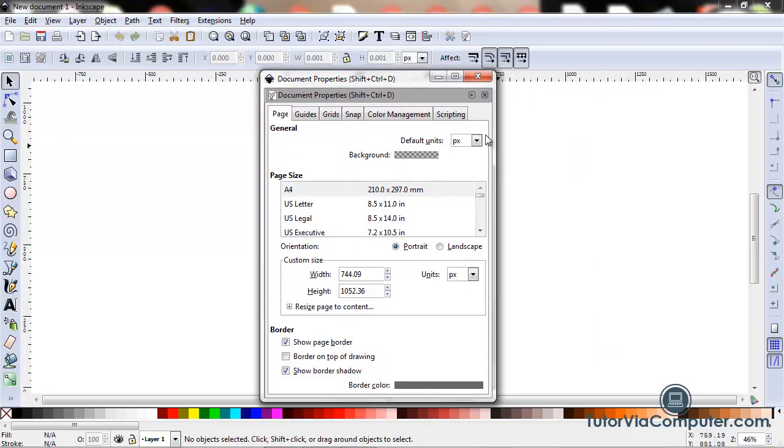So a couple of things you should notice here. In the default units field, I select px for pixels. You can select whatever unit of measure you want. In the units field, I also select px for pixels, and again, you can select whatever unit of measure you want. In the width field, I enter 800, and in the height field, I enter 800.